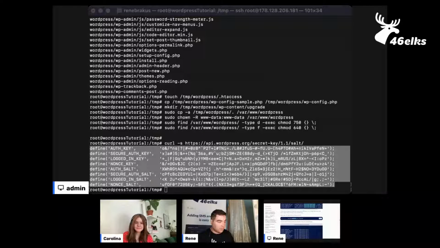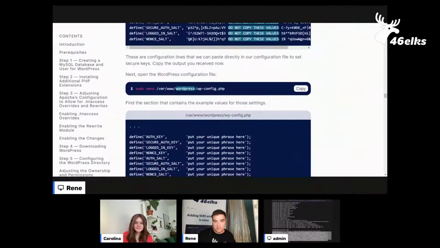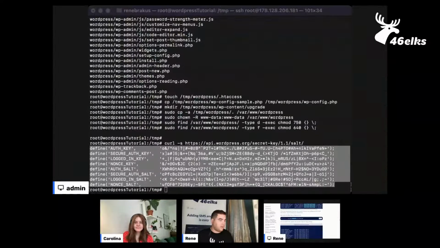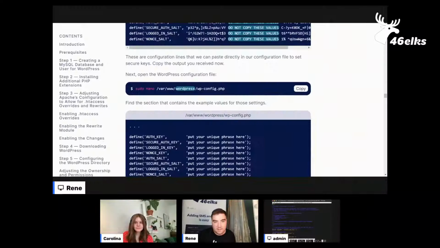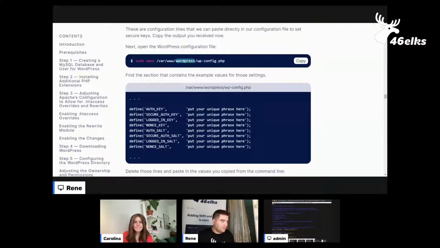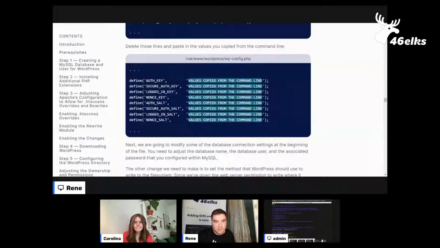When you have done that, then go ahead and copy this configuration file command. All right, and we will now run it. Now we have to place the values somewhere. We will find the values copied from the command line. We will find define AUTH_KEY, and we need to delete those lines and paste in the values we got. So let's go to our terminal.